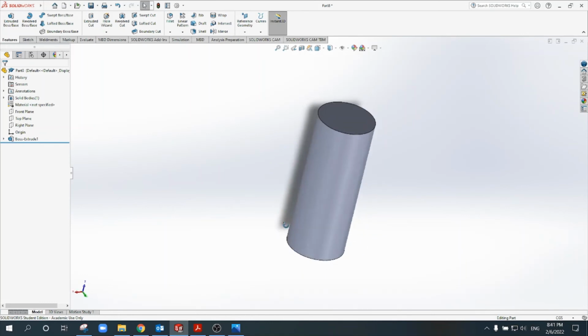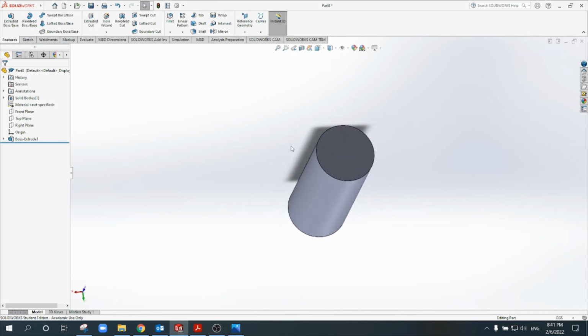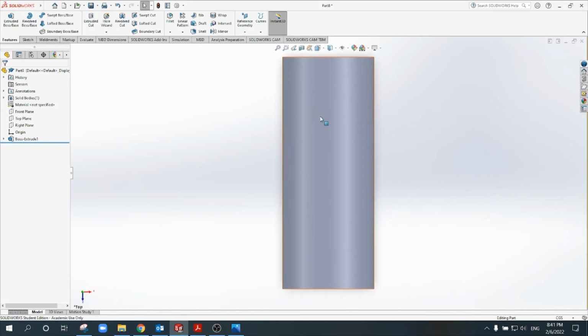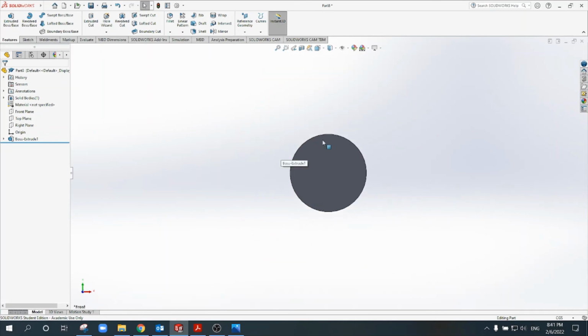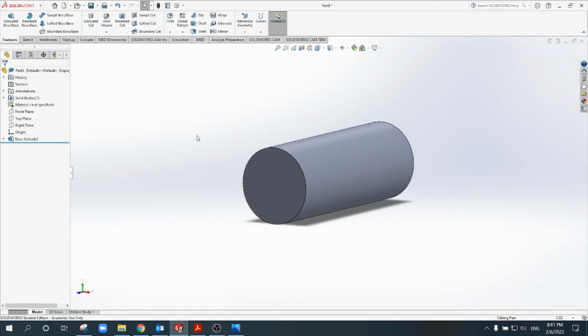I can keep rotating to look at different views. If I want to check the top view again, for example, I can see that it's the cylinder. If I check the front plane, it is a circle, and so on. So this is basically the drawing.